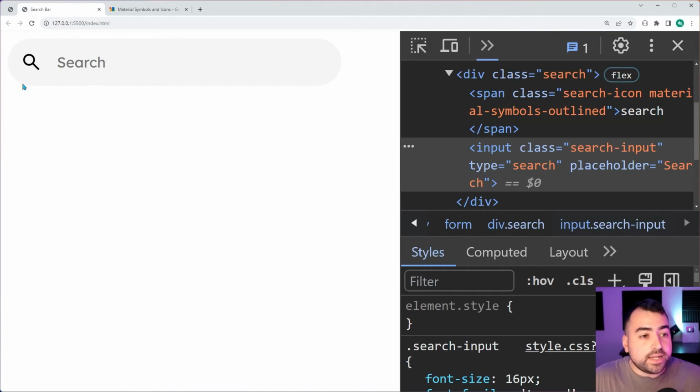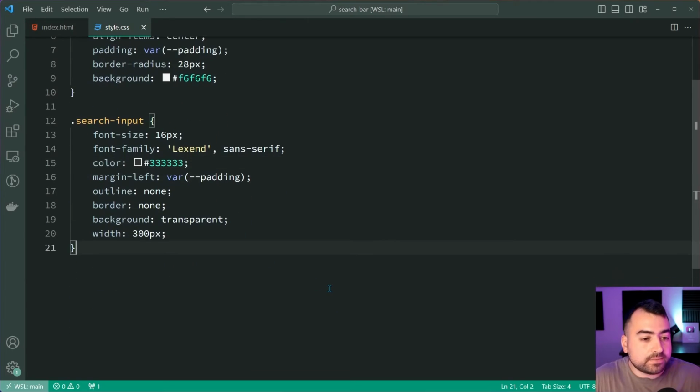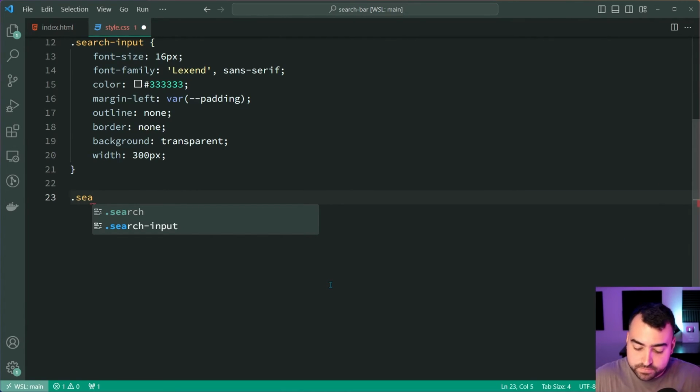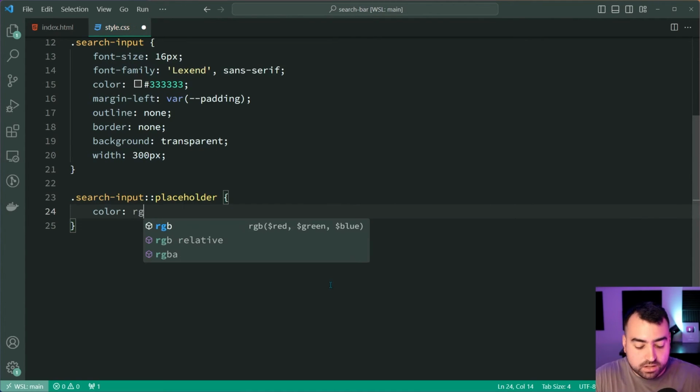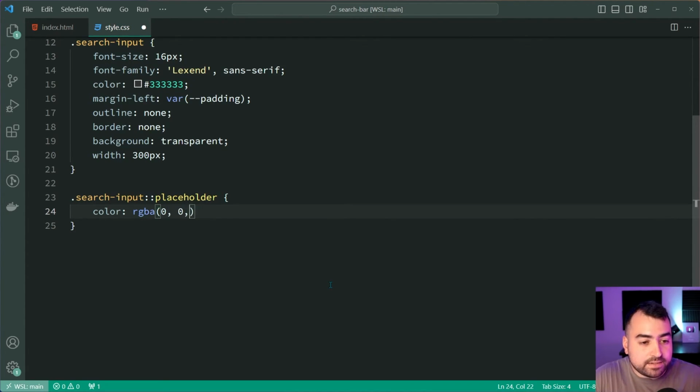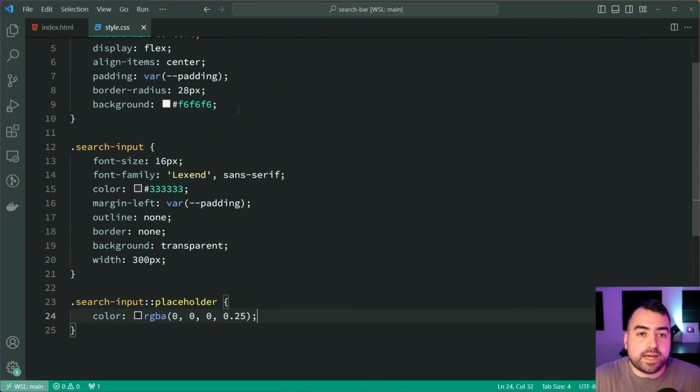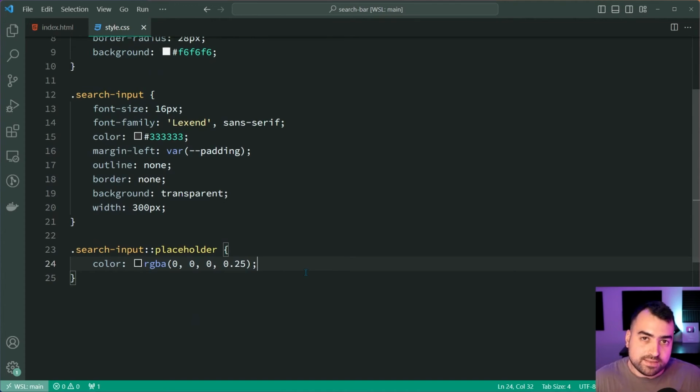Okay, let's move on now to styling the placeholder and the actual icon. So back inside here, let's say search input, then we can say colon placeholder. And here we can now say a color of RGBA 000 and then 0.25. So this colon placeholder targets the placeholder text within your input fields. And we're simply setting this to be a color of a very light or a 25% opaque black. So whatever the background color is of the input field, the container, it's going to blend through the placeholder.